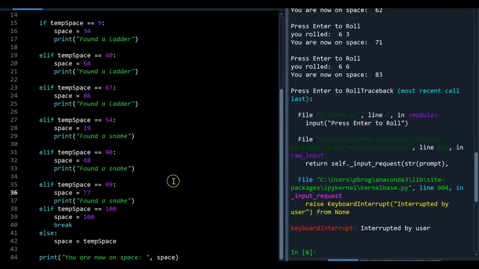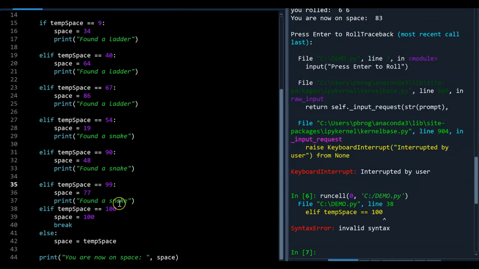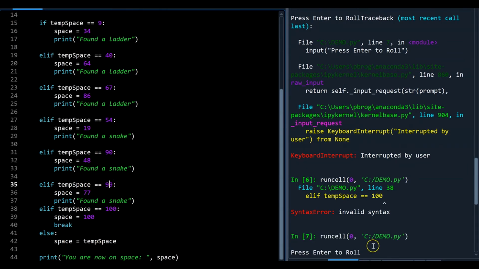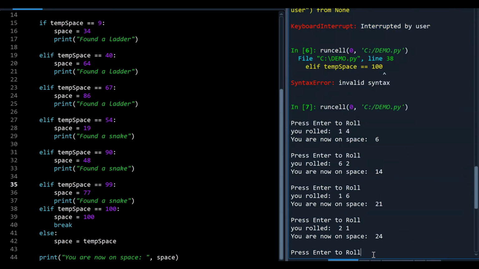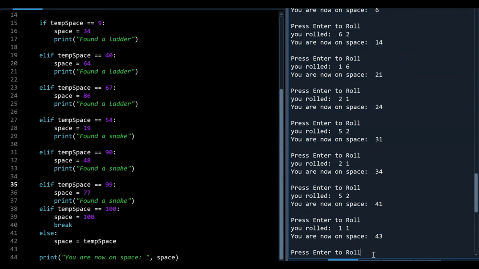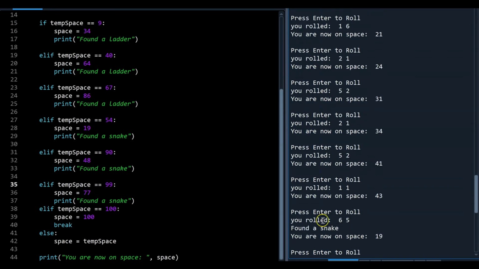I'll just interrupt this running program. Oh, always. There we go. Okay. So let's see, we're starting on 1, now to 6, now to 14. Let's see if I can find. Actually, you know what? Oh, I found a snake. Good. Okay. So I went to 43, so I went to 54, so I found a snake. Now I'm on space 19. Maybe I could improve the output to say I was going to land on 54, but I found a snake. Now I'm going back to space 19. But you can fix that if you really wanted to.